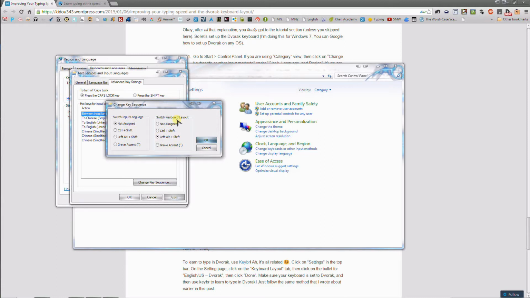And then for the keyboard layout, you can set it to Control Shift, Left Alt and Shift, or grave accent, right? I think grave accent is probably the best way to do it, because let's be honest, how often do you use that thing? Probably never, right? Which is why I would recommend, if you are like most people, just go ahead and click grave accent. But, right, there's always an exception.